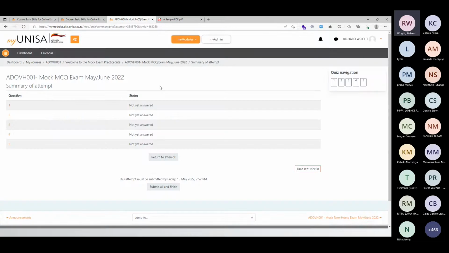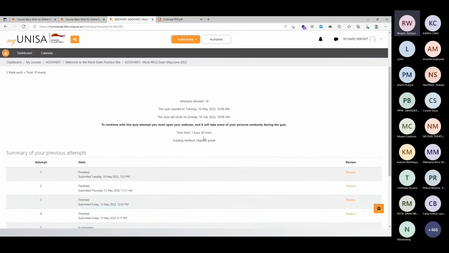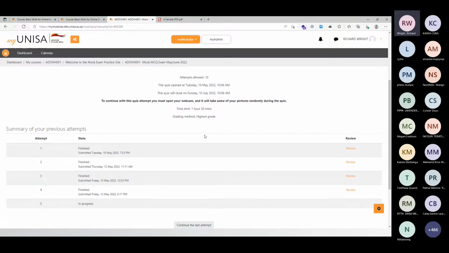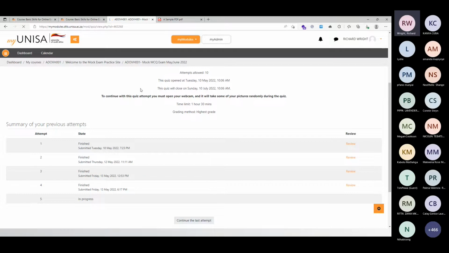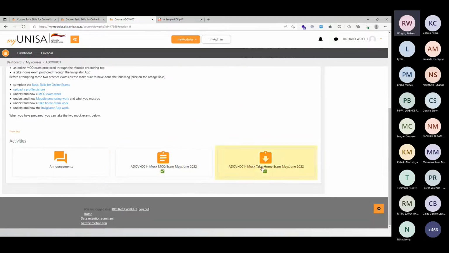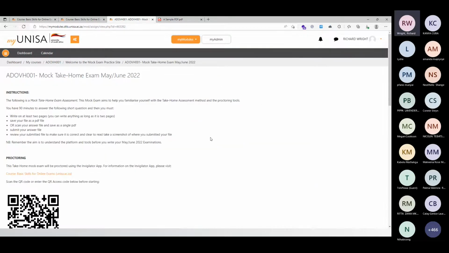The other one that also came up today was that a lot of students didn't register for the Invigilator app beforehand. So if you're going to be using the Invigilator app, make sure beforehand that you've got the app downloaded and ready to use. You can't register just before the exam. You are going to get stuck if you try to do that.